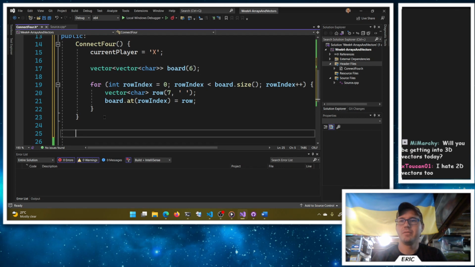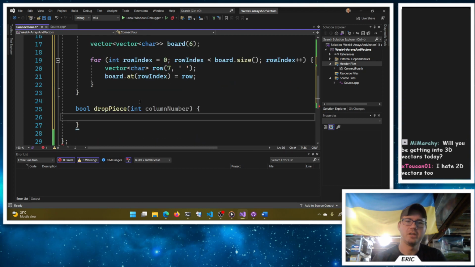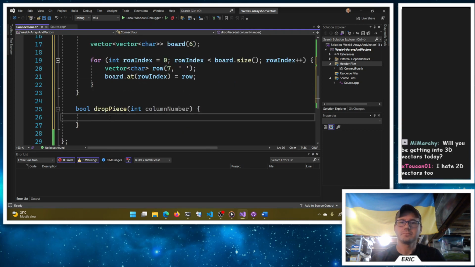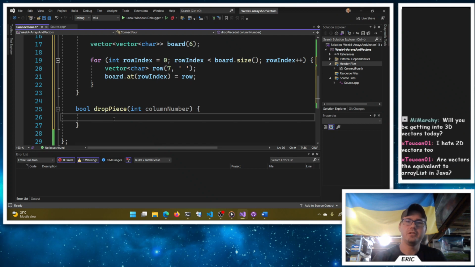So I'm going to have, how about have this be a type of Boolean here for drop piece, given the int of the row number, or sorry, the column number. Okay, so to drop a piece in, when you play Connect 4, you put it at the top and it will drop down to the lowest possible row of that given column, right? So we need to find that column and see if it's empty.